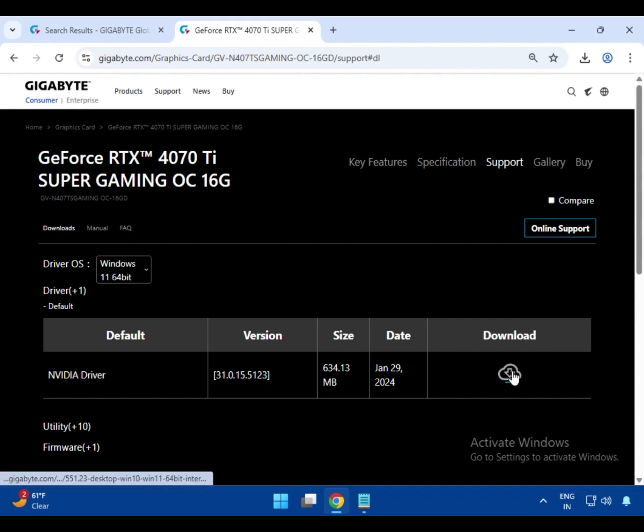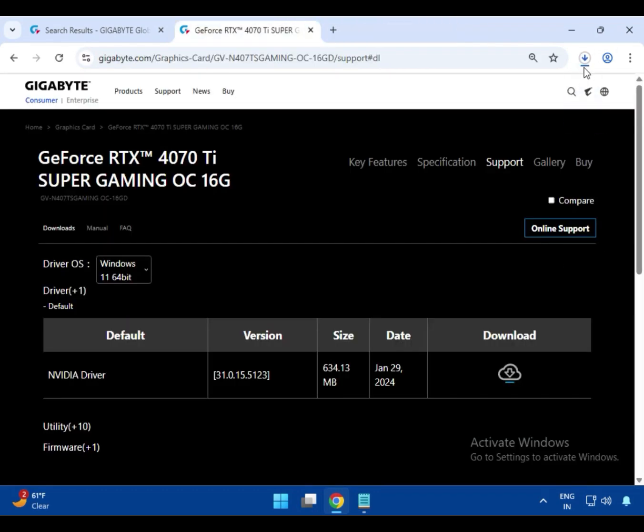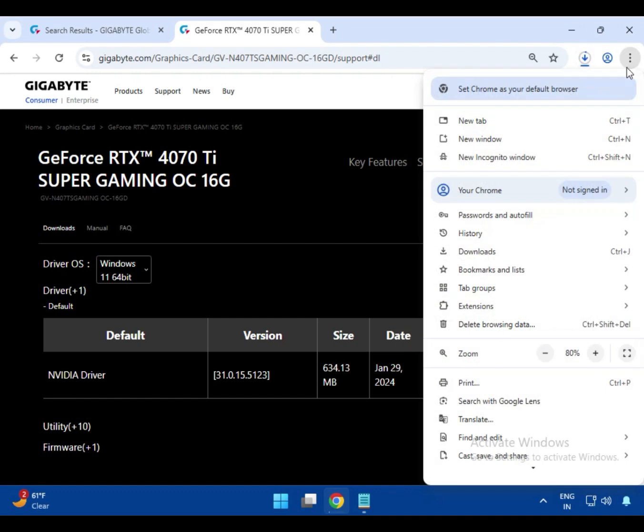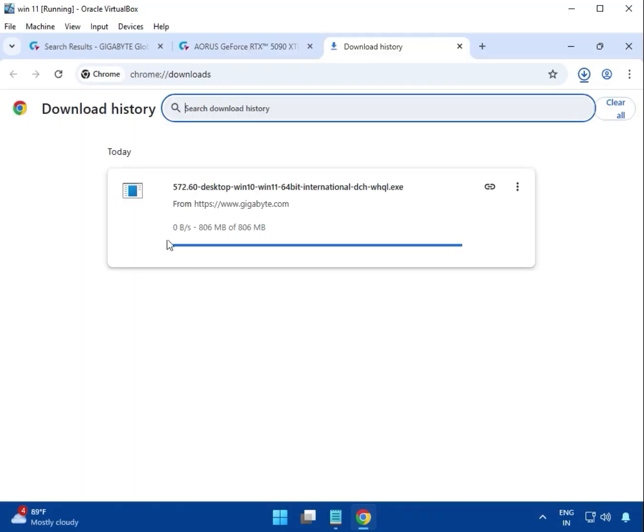When you click to download, it will start downloading in the download box. After that you can click, and it will take 4 to 5 minutes, and it is downloaded. Then click on the three dots and then go to downloads. Now you can see it is completed.